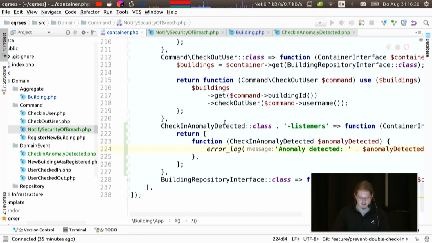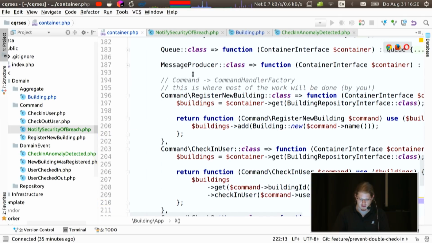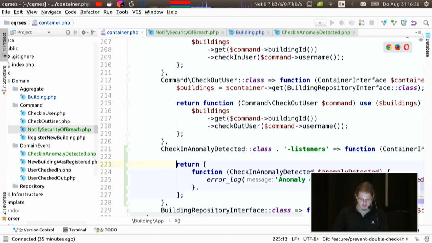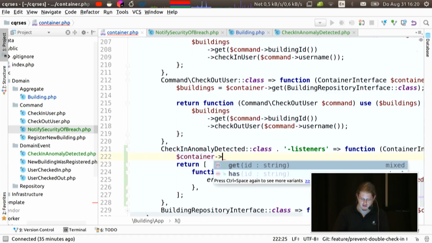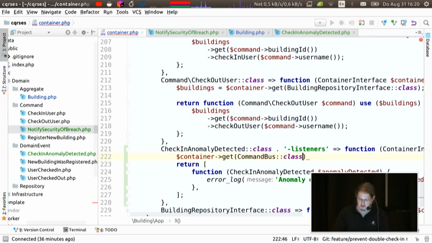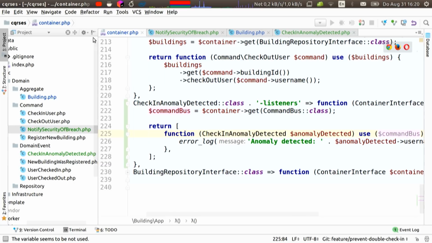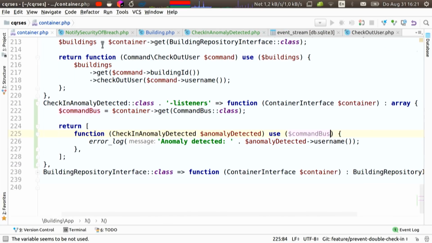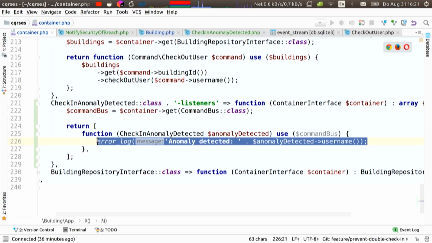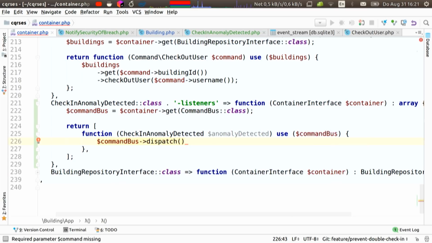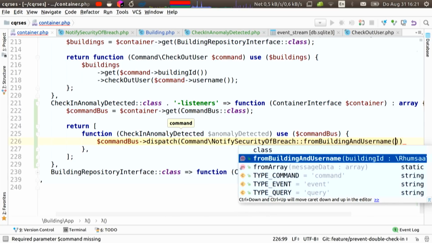All I need to do is, in the container down here, receive the command bus. Container get command bus is the command bus, and I'm going to use it in the closure. This is our actual policy disclosure, so this is something you should probably put in the domain later. You make it a class, you test it, you put it in the domain. And here we say command bus dispatch with notify security of breach from building and username.